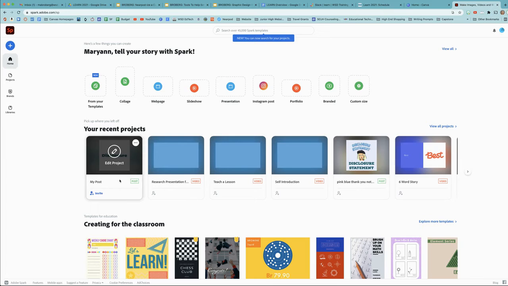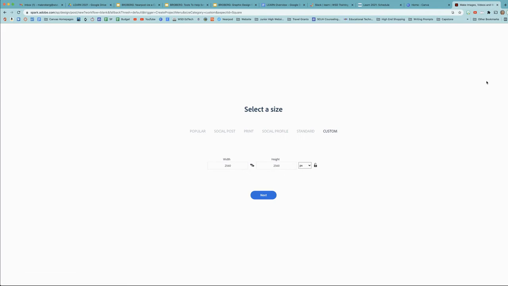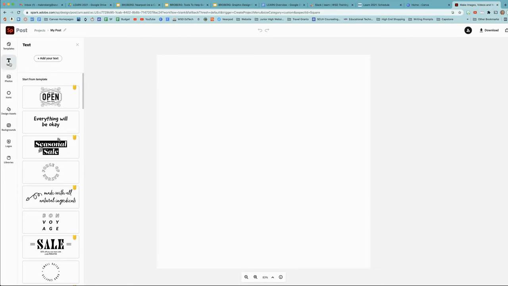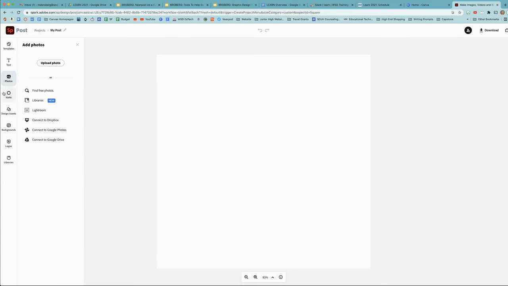We're going to set it up as 250 by 250. This is going to give us a good square size for making a button for our Canvas homepage. Across here, we've got our templates up here. We have text here, photos.